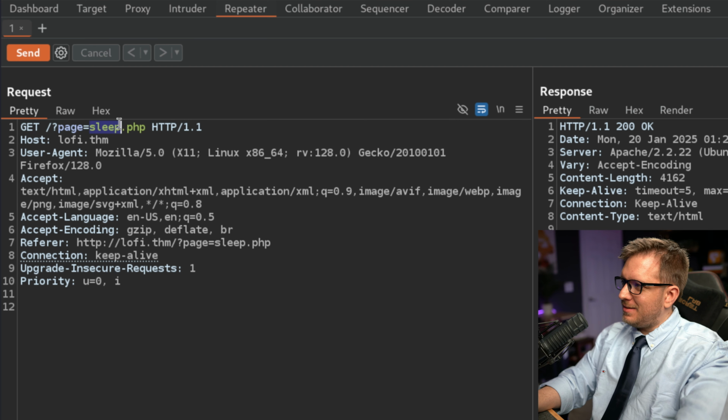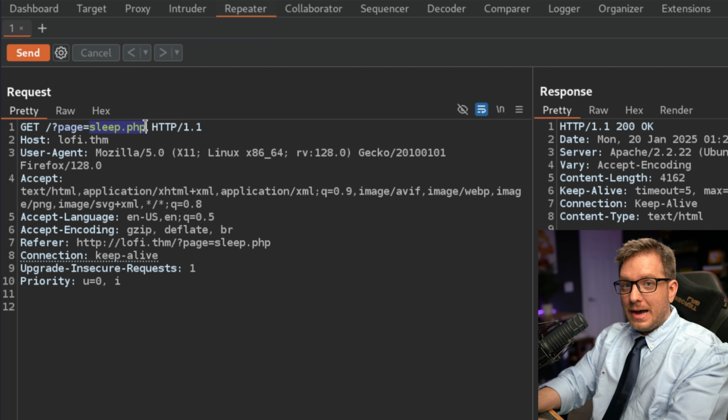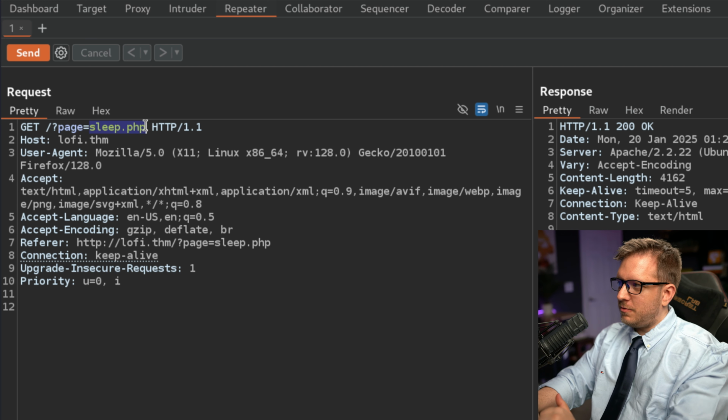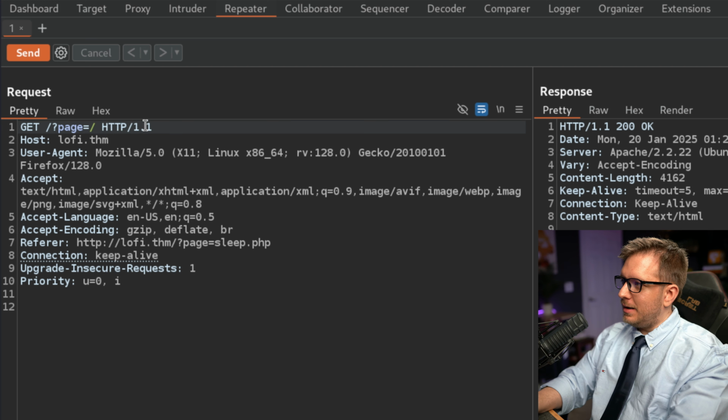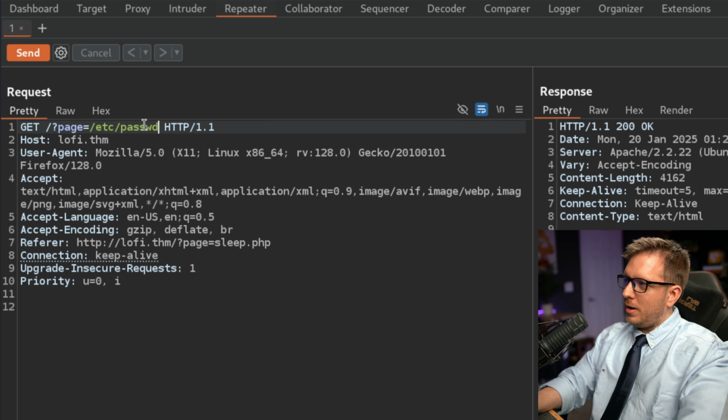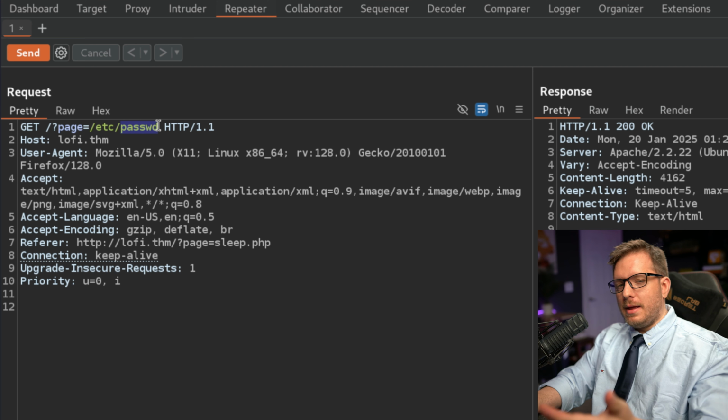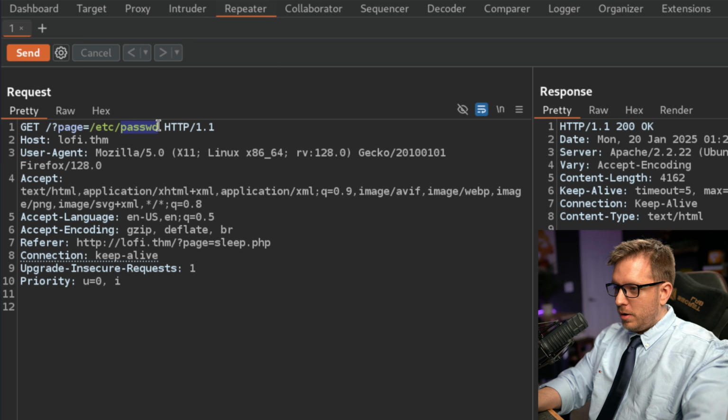So we're going to change here, instead of sleep.php, we want to change it for a sensitive file. In this case, the standard that people typically use for a proof of concept, or if they're trying to test for LFI, is /etc/passwd. So we're requesting the /etc/passwd file, and the passwd file on Linux machines, since we know based on our nmap scan that it runs on Ubuntu, is going to be in the etc directory. So we're asking for the passwd file in the etc directory.